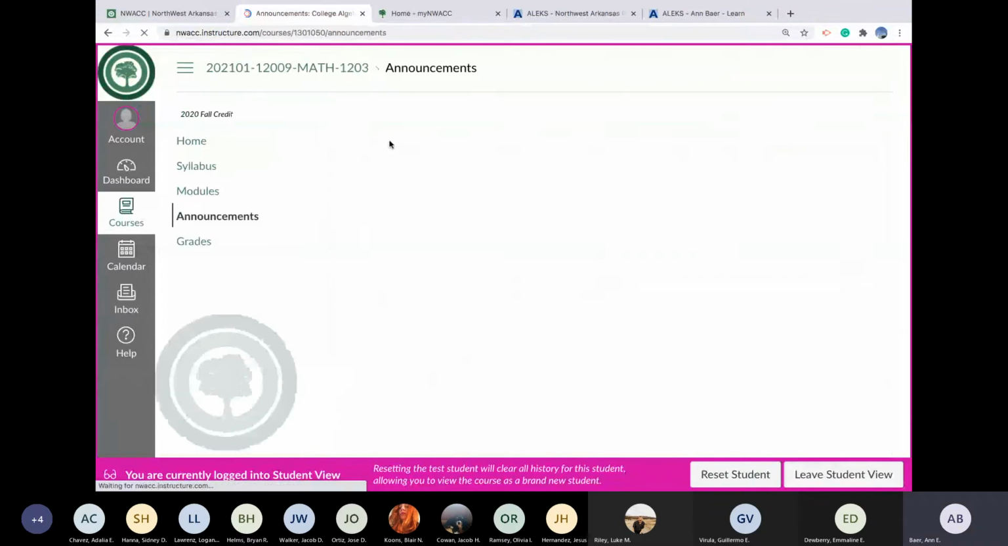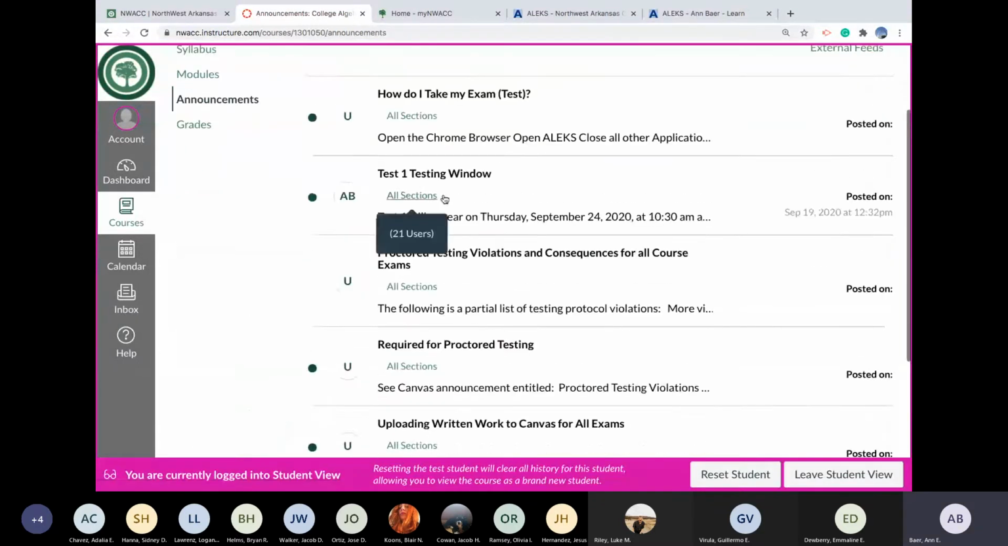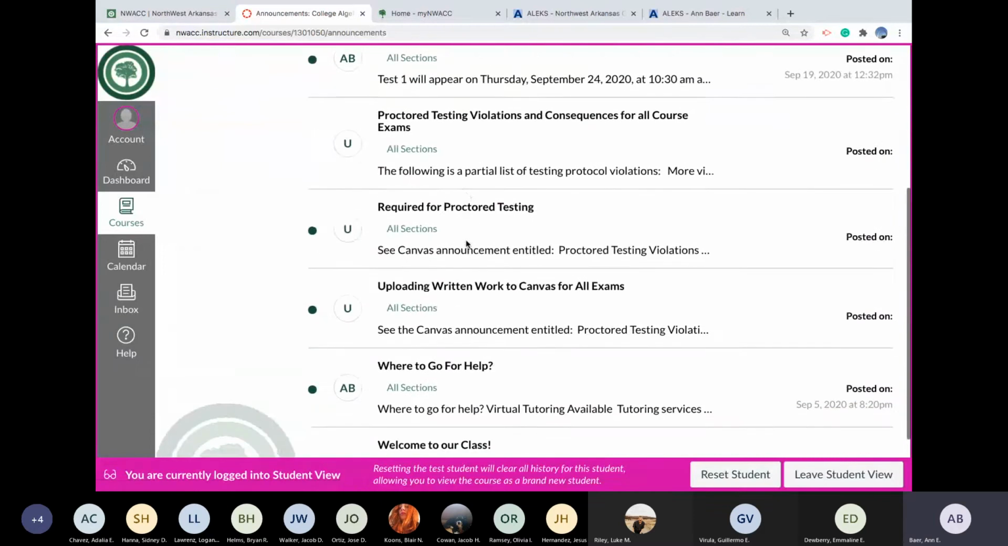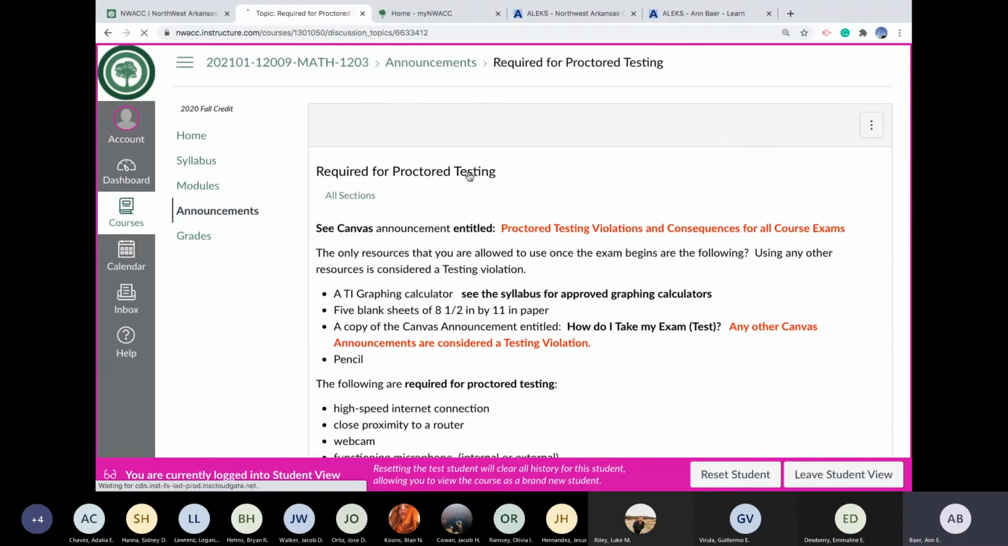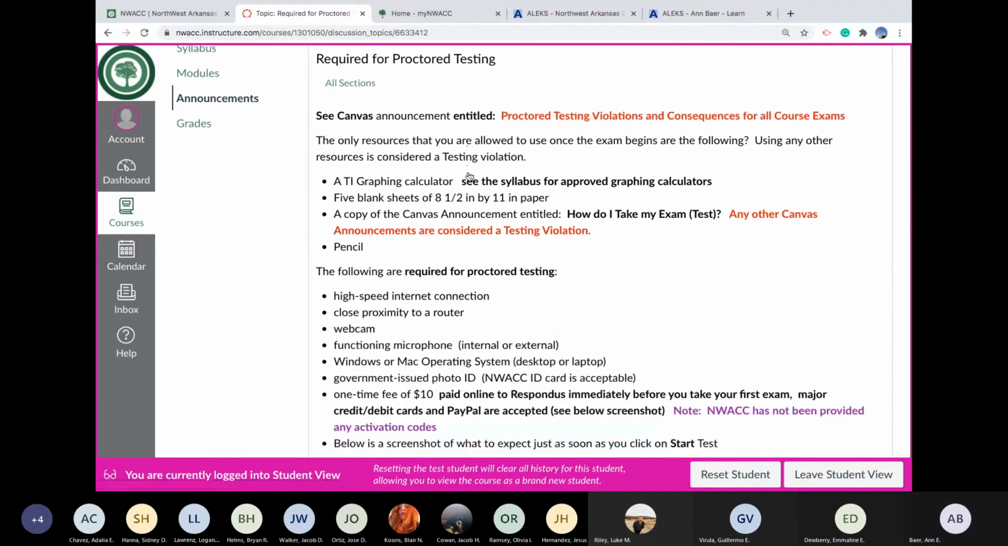Let's go back to announcements and see if there's anything else I want to mention. We talked about uploading written work. There's no need for a webcam, it's not required for proctored testing.